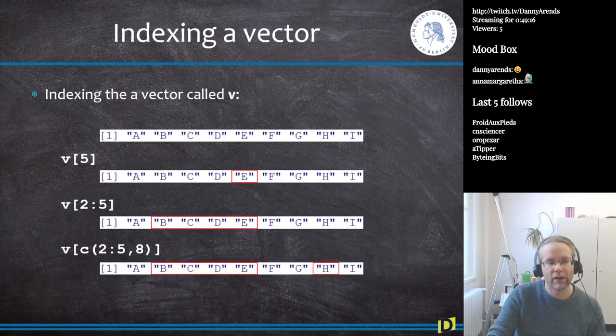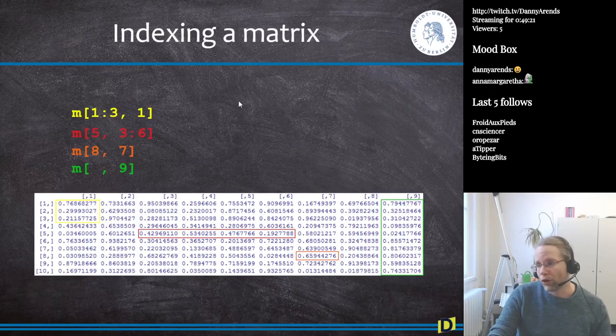I hope that's clear, because this is something that you do a lot. Matrices work more or less the same way, but now you of course have to give it the rows and the columns that you want to select.